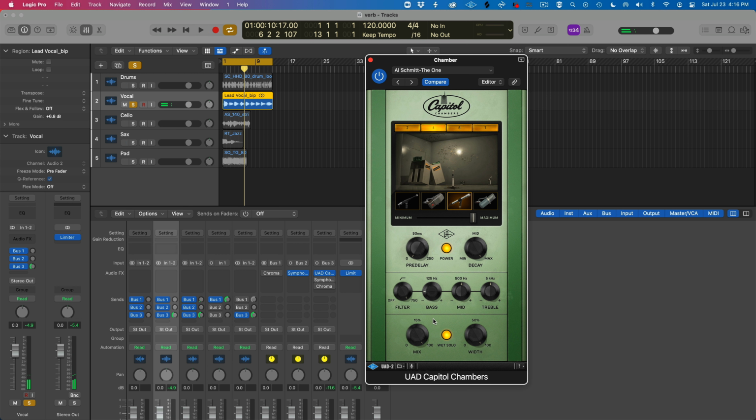So we get less bass presence in the reverb tail. When I press compare, we're going to set these settings back to what they were before, without that high pass. Notice the honkiness in Brian's voice when I take this out.